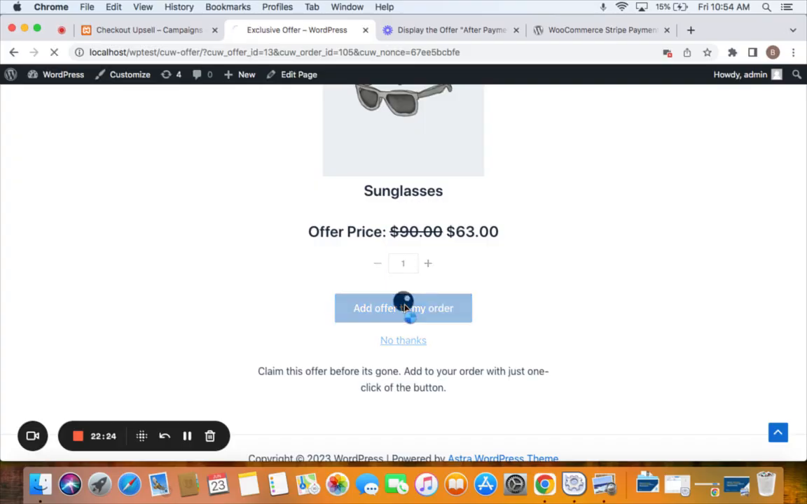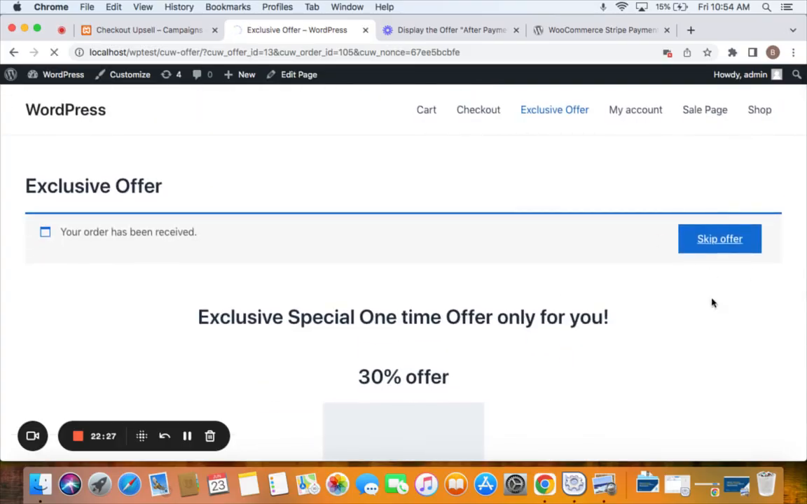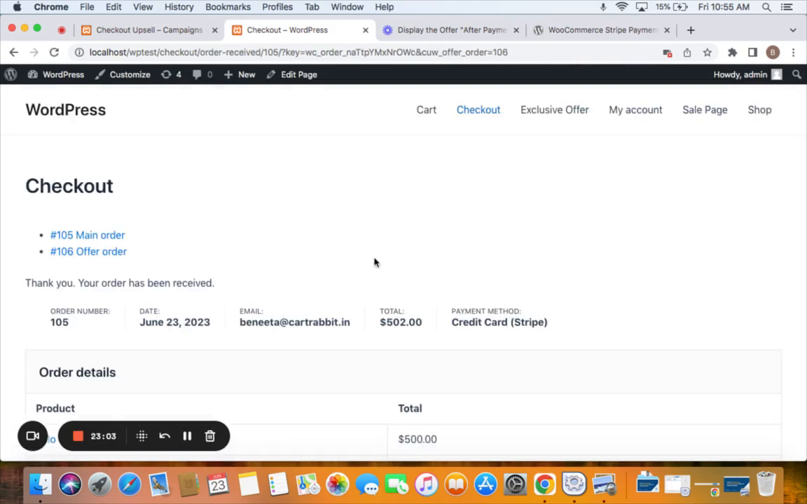All right. So let me click on add offer to my order. Customers can also choose to skip this offer. Now customers do not have to go through the payment process again. But what they can notice is two orders have been created. The first one is the main order in which the main product was purchased, and the second is the offer order. All right. So what I mean to say is when you click on after payment, not only does the offer show only after the customer has completed their order payment, but also the order gets placed as two different orders. The first one, the main order, and the second, the offer order.